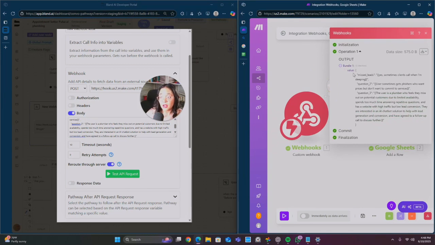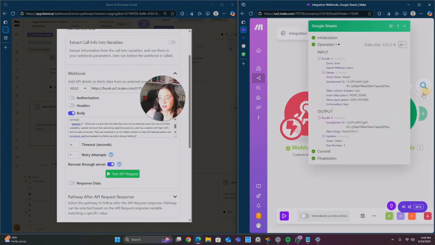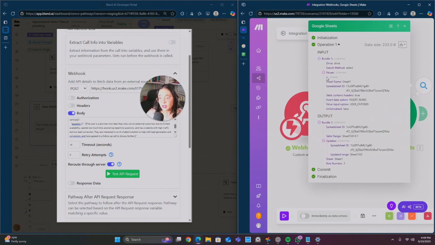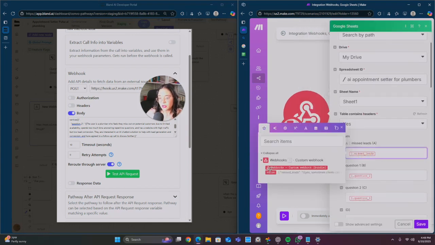You see how the value is not mapped. So you see missed leads, yes, you still see the curly brackets. Question 2, curly brackets. And then this is all connected as one answer. So now the Google Sheet is not going to send the right information. So we can see here that the input is empty and there's no bundle. And look, these variables are no longer usable. So that's the tricky part.